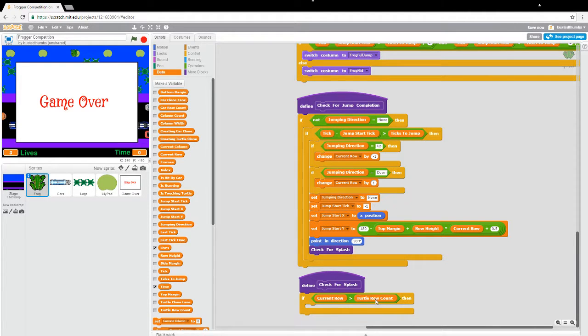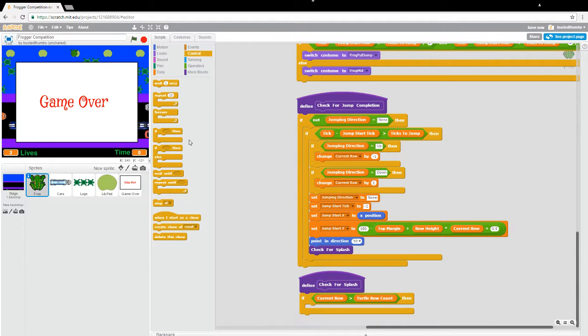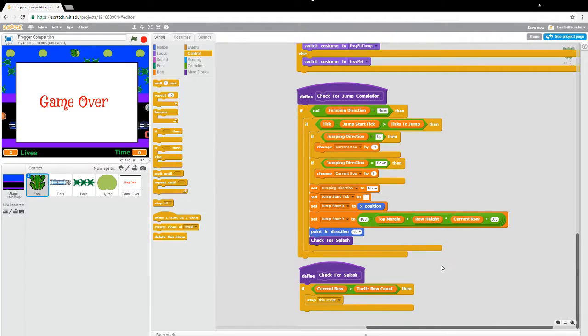And we need to check both for this top row and for rows 1, 2, 3, and 4, because the top row is row 0. And then there are 4 turtle rows, so we need to check for 1, 2, 3, and 4. So if it's 4, we still want to do this. But if it's greater than that, we don't. So what we're going to do here is say, if it's greater than that, then we just want to stop this script. Not all scripts, just this one. We don't need to check for splash anymore because it couldn't possibly be a splash.